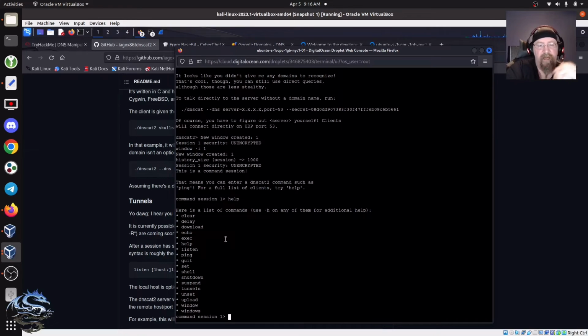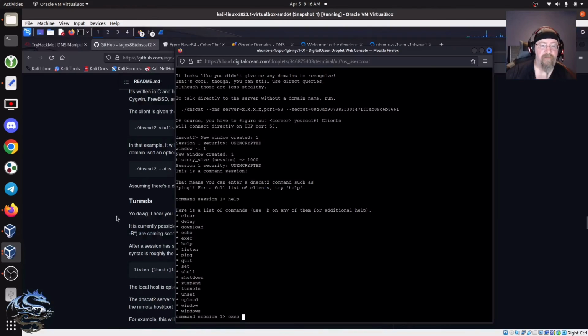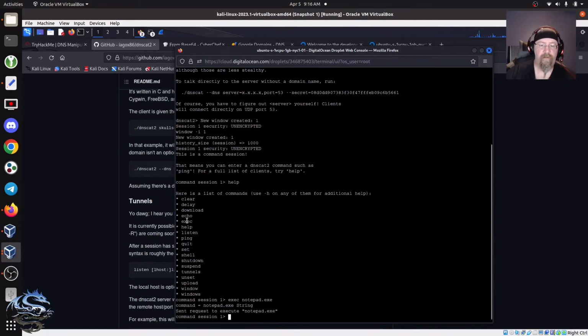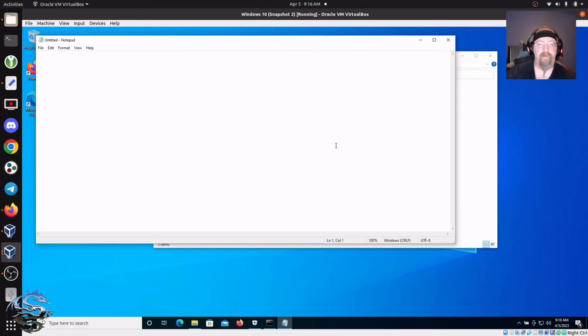Okay, so we have a variety of commands we can do, like download, echo, exec, listen, ping, all that kind of stuff. Let's do an exec real quick just to verify that it's working. Make sure we don't have Notepad up over there. We'll just pop Notepad and see what happens. Okay, we don't have Notepad running. Cool. So let's come back over here. We'll say exec notepad.exe. Boom. All right, let's go check it out. And there it is. Poppity pop, pop, pop.